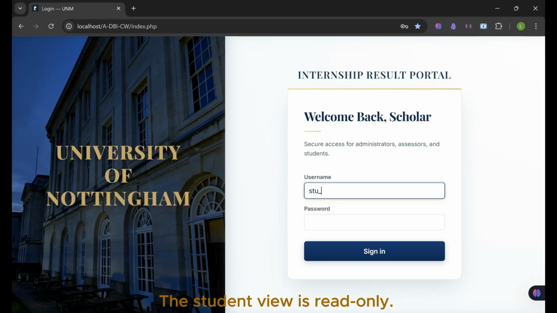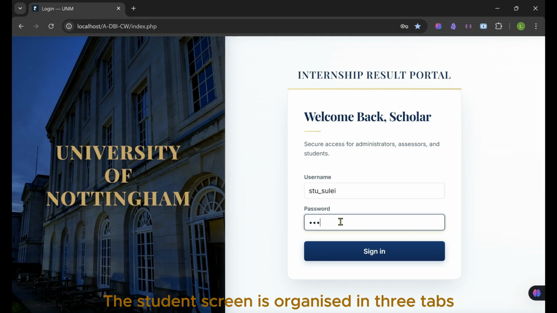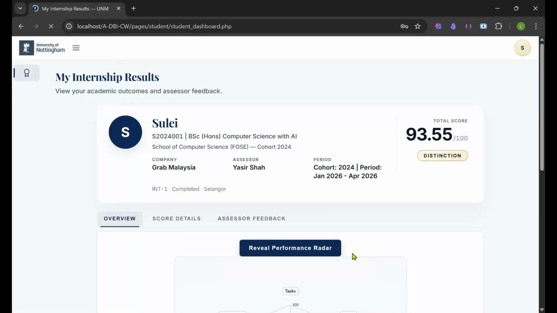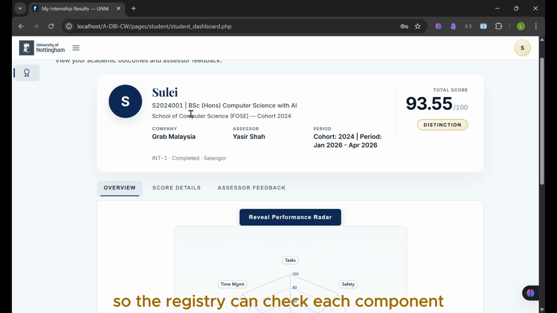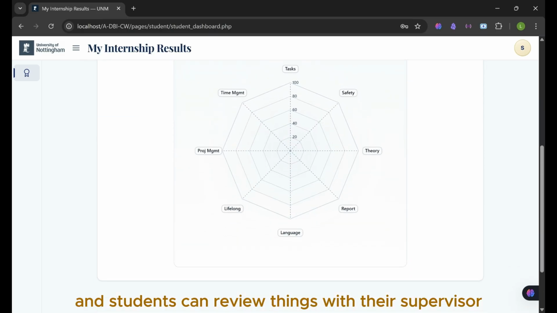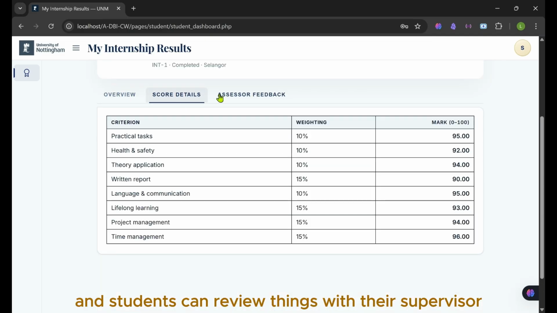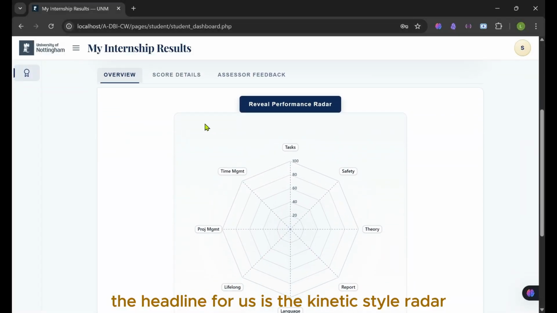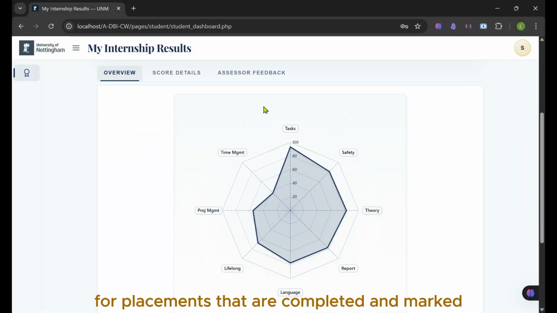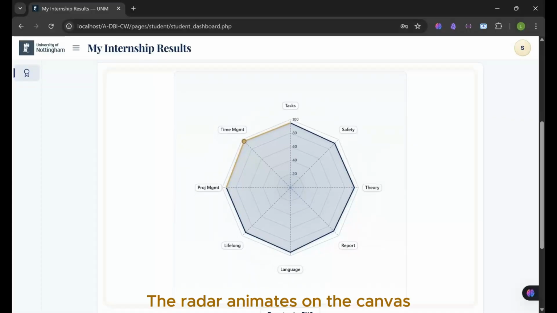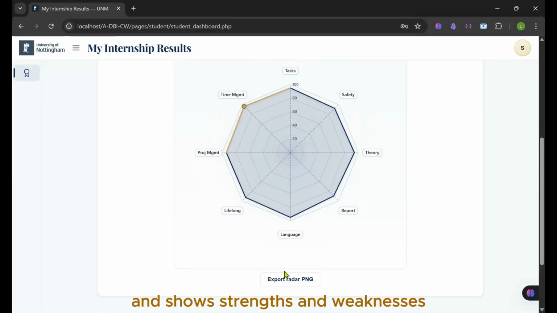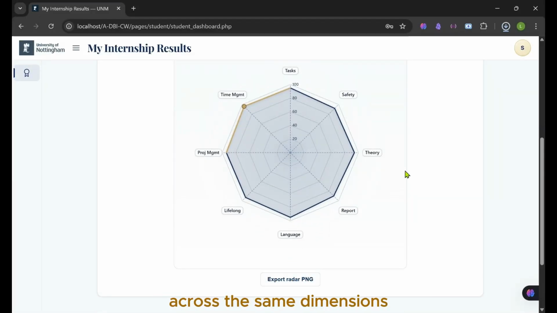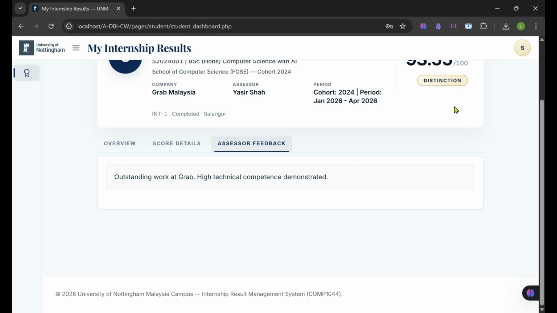The student view is read-only. The student screen is organized in 3 tabs, and scores and written feedback are laid out, so the registry can check each component, and the student can review things with their supervisor in a follow-up. The headline for us is the Kinetic Style Radar. For placements that are completed and marked, the radar animates on the canvas and shows strengths and weaknesses across the same dimensions the assessor used, and you can export the radar image too.